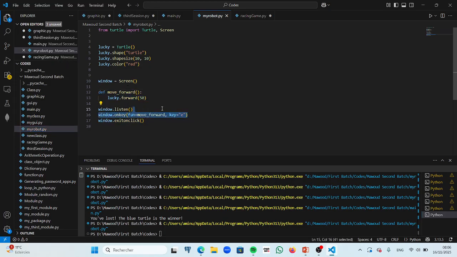Okay, now let me create another file. I don't want to create another file. I just want to... okay, now there is another function that you can define the size of your window.